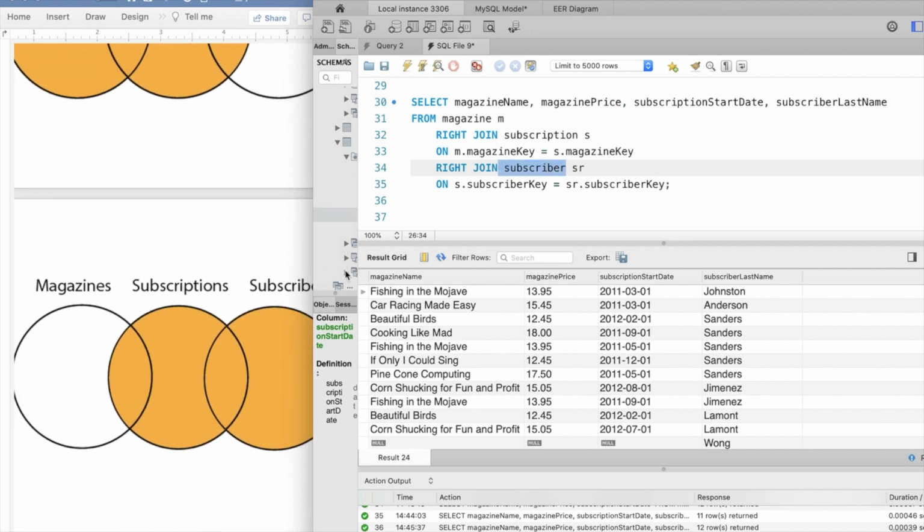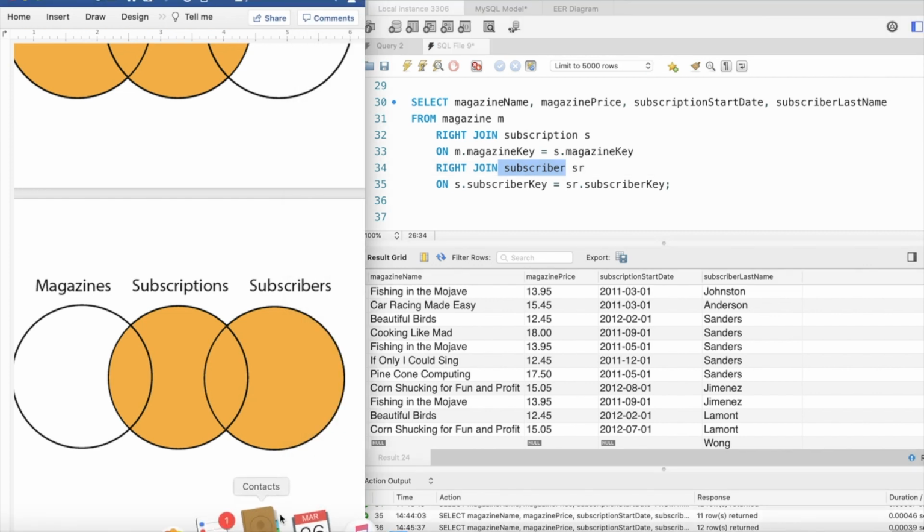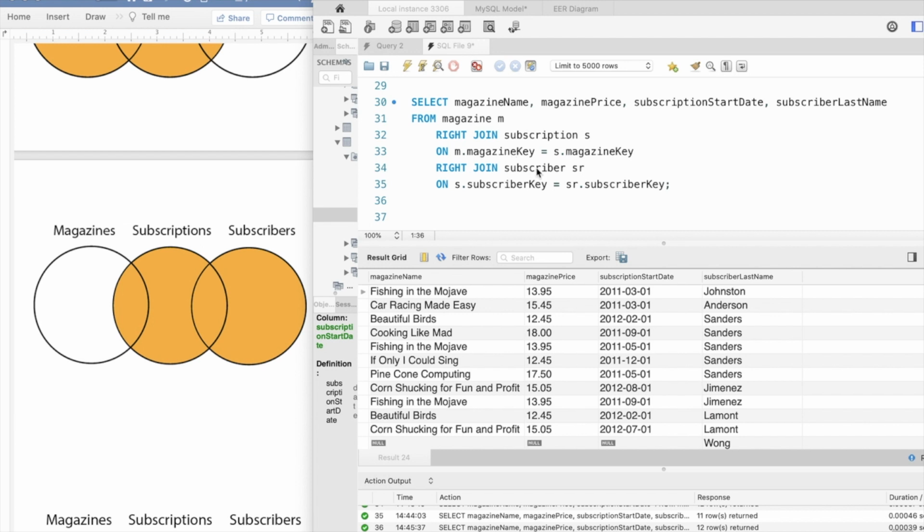Oh, it's so tiny. Let me see if I can make this a tiny bit smaller. Everything from subscriber here, and everything from subscriptions here, and then only the related from magazine, because we're completely going opposite this time. Everything on the right will show, and we will get this to show up.